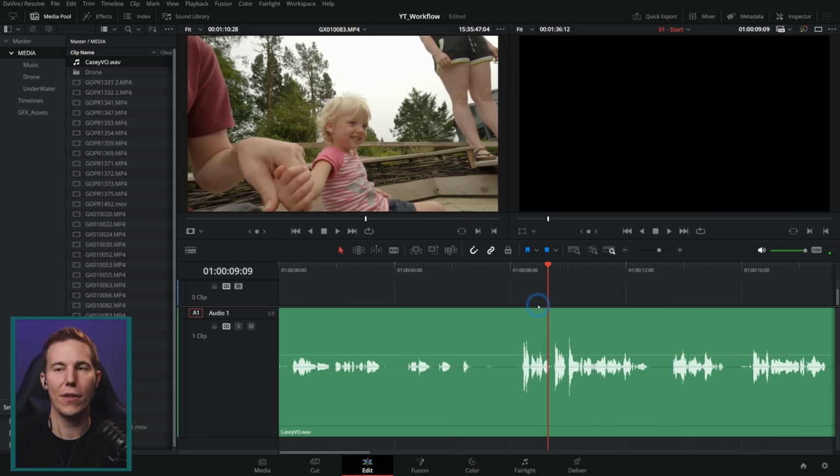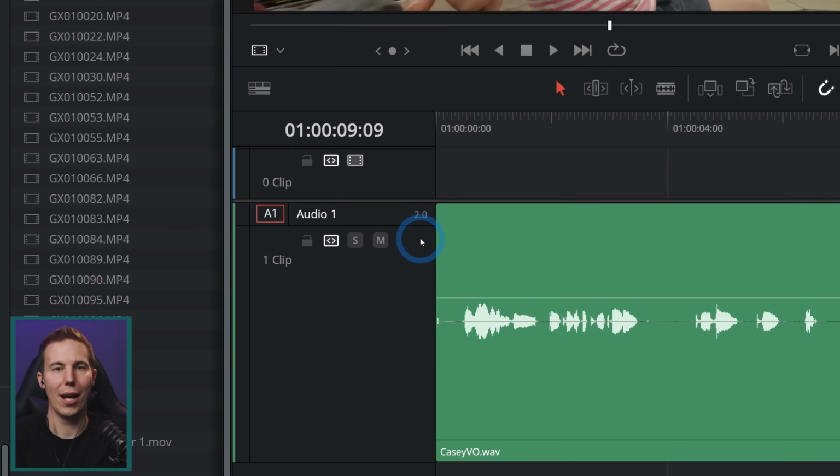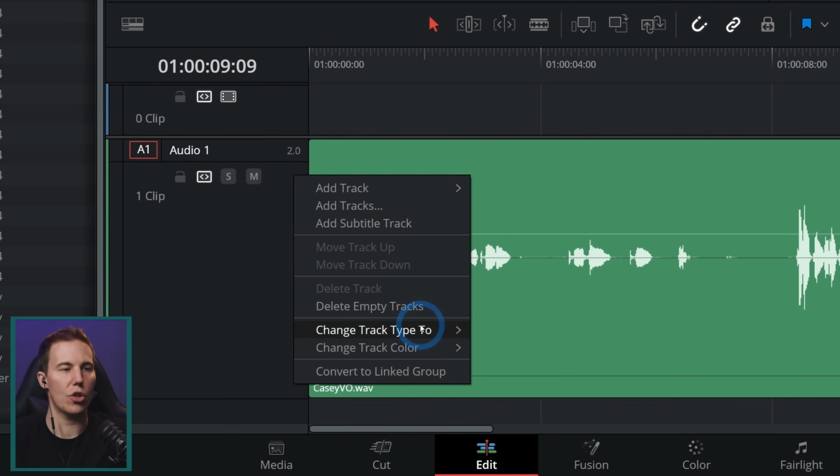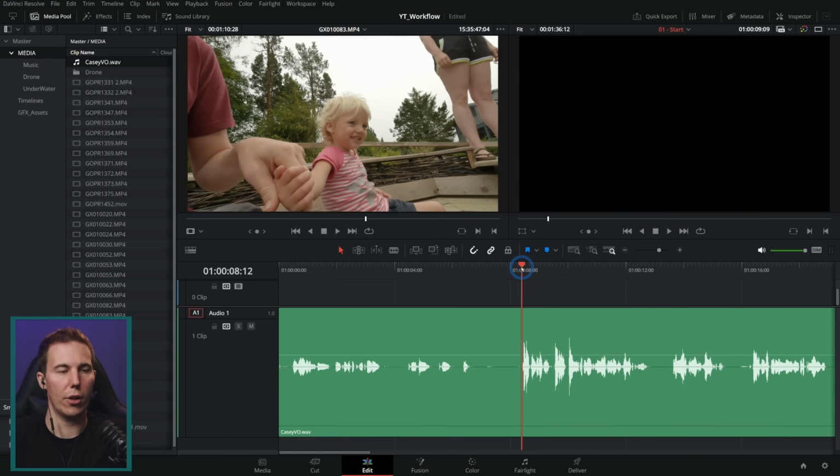So one thing is that the VO is in just the left ear. And so I can fix that by going here to our track header, right clicking and saying change track type to mono. And now it'll come out of both ears.